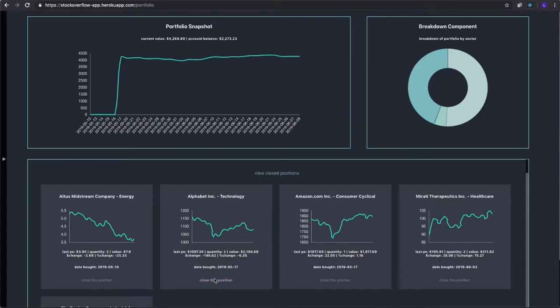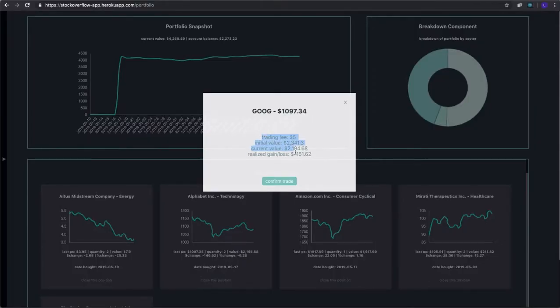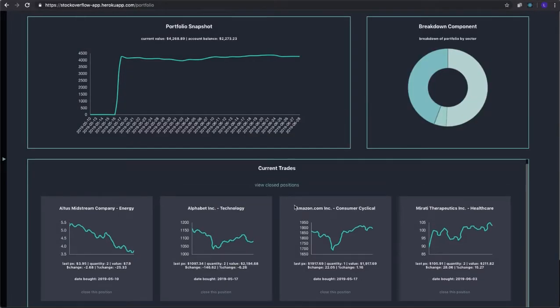So here you go. You can also choose to close a position and it'll tell you how much you have made on the trade. But I'm not going to close this one, so let's just get out of it. And this is essentially all of the functionality of the app.